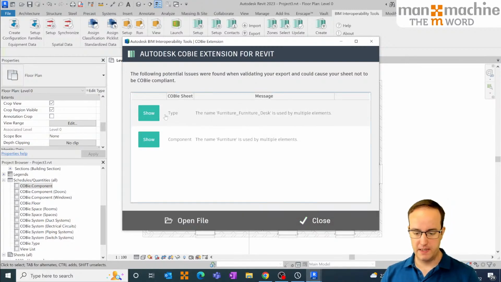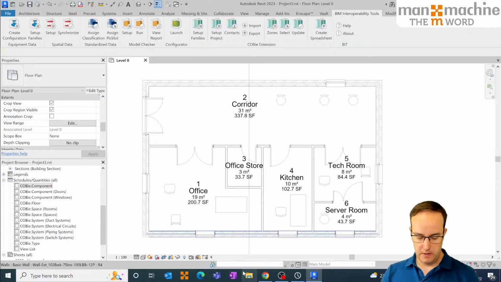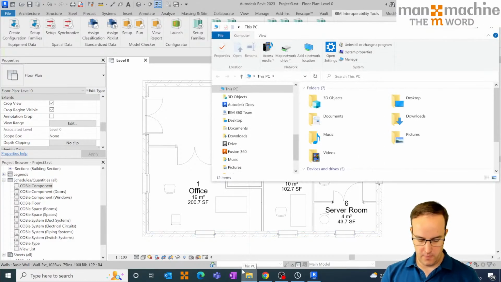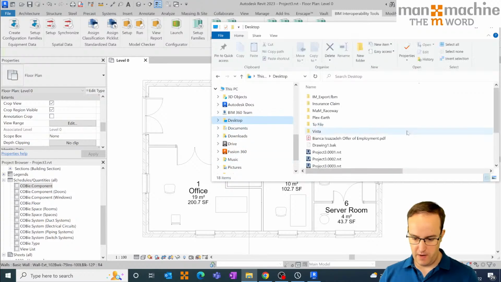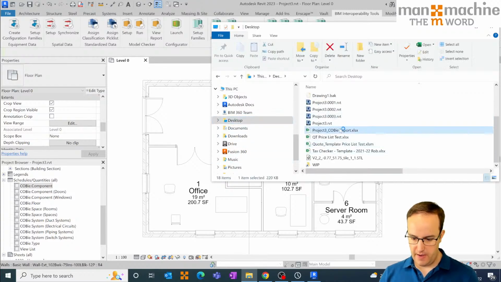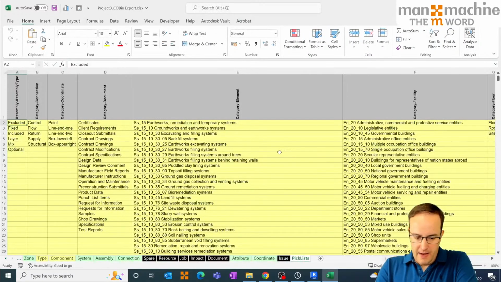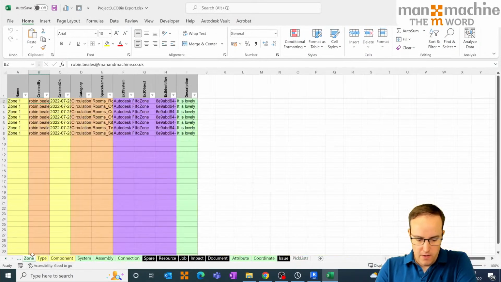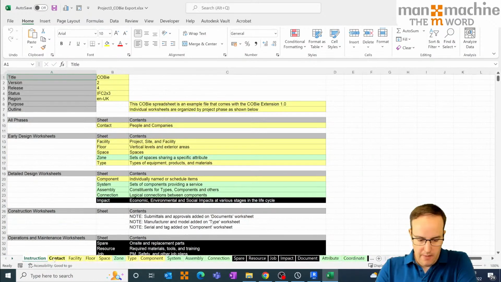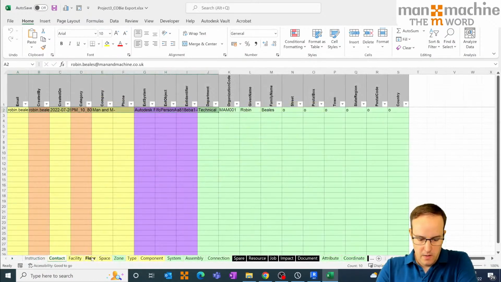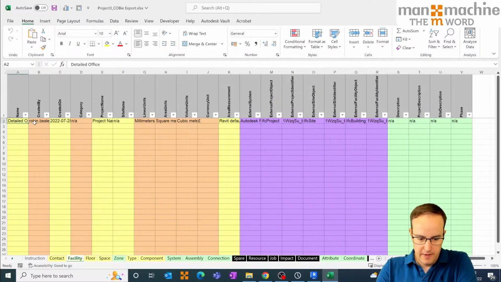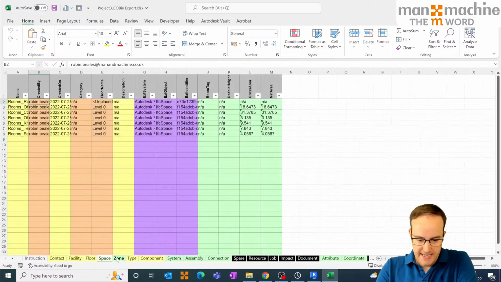It's just given me a couple of warnings. You shouldn't have duplicate names. I do because I'm not using Mark or anything like that, so yeah, I'm going to ignore those. And then in Excel, we're going to open up that file, which is there. And we can see that we've got our hierarchical format. So if we go all the way to the left, we've got our contacts, there's me. We've got our facility, detailed office, me, category we put as NA, so on and so forth. We've got our floors, our spaces.